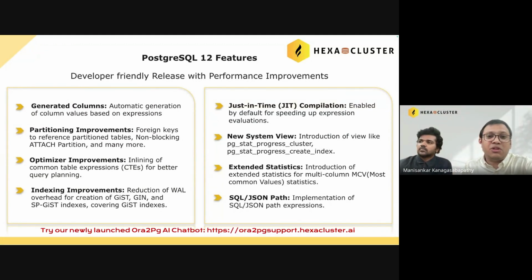And while just-in-time compilation was added in Postgres 11, it was made default in Postgres 12, right? And much needed admin views, like looking at the progress of index creation and cluster commands, right? It was very important for administrators because it was very difficult to understand what state it is in while I'm creating an index, right? How can I see the progress? When do I expect it to be completed? Now you have all that progress displayed.